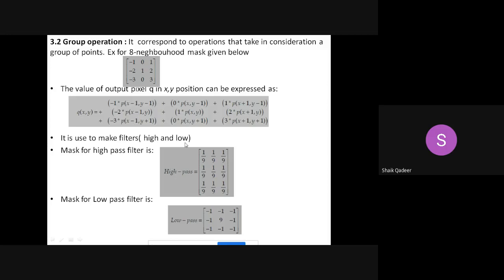Usually a group operation of transformation is used to perform filtering operations. Available filters are high pass and low pass. Sharp edges can be removed with the help of a low pass filter, and the reverse can be done with a high pass filter. If you want to perform a high pass filter operation, this is the mask we can use. And if you want to perform a low pass filtering operation, this is the mask we can use. This operation we perform for all pixels of the output image.